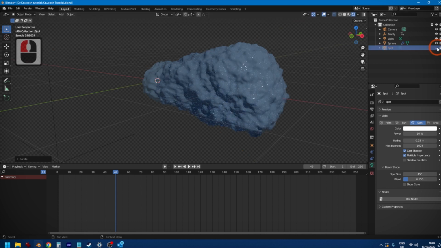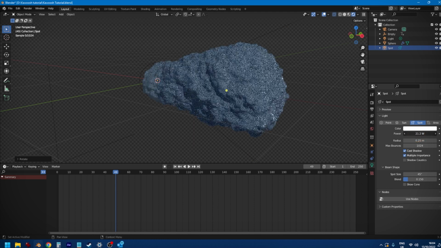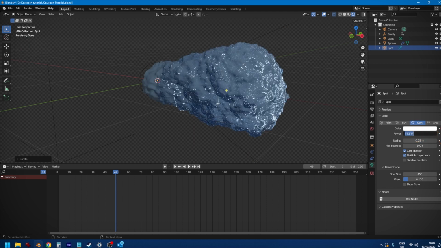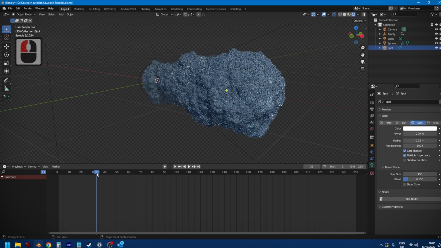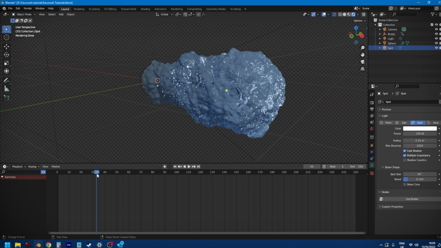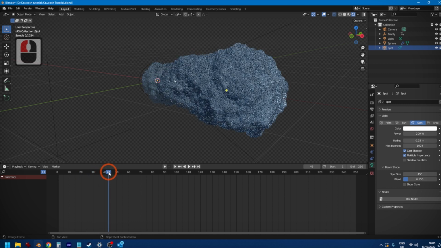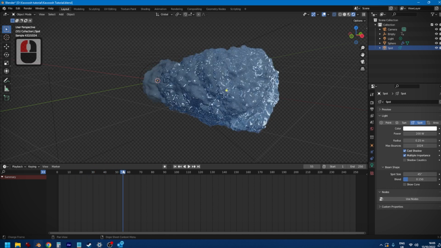You can see immediately, look, that started to give it a bit of detail from the inside. So with your spotlight selected, start cranking the power up and see what happens. So I'm going to try something like 200. So then if we animate that, it's giving it some depth, look.